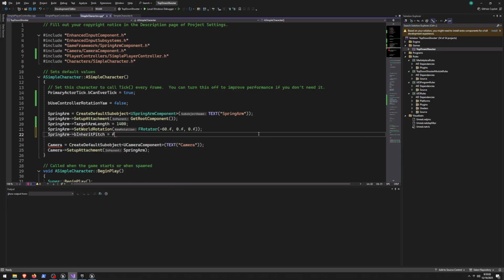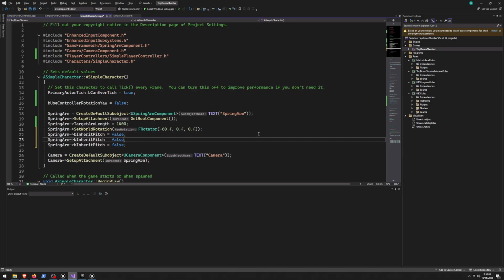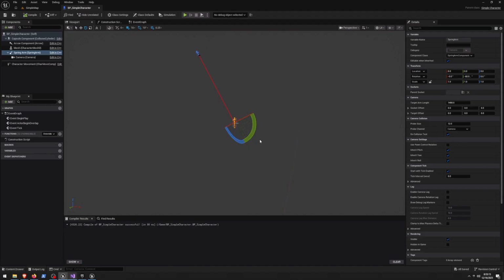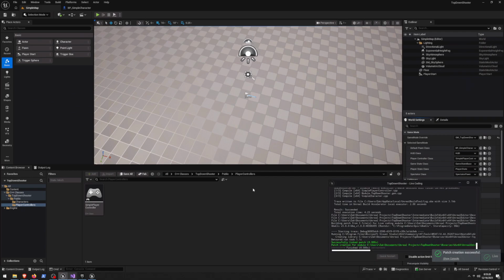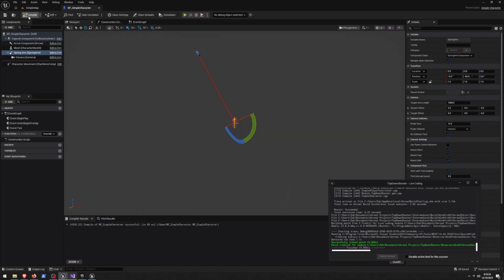There it is. Set it to false. We can copy paste that a few times, change pitch to yaw on the second one, and change pitch to roll on the third one. Back in the editor, we can go to the main window, live compile our changes, and head back into our blueprint to see how it's looking.